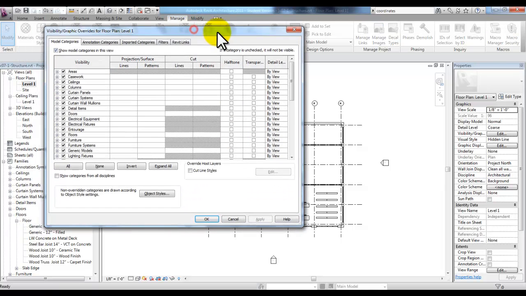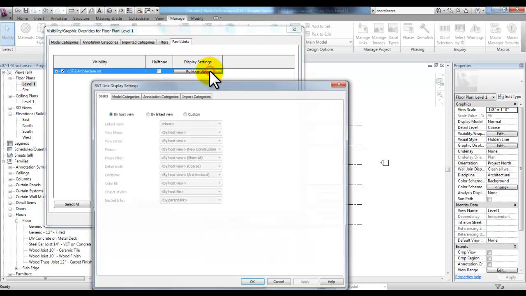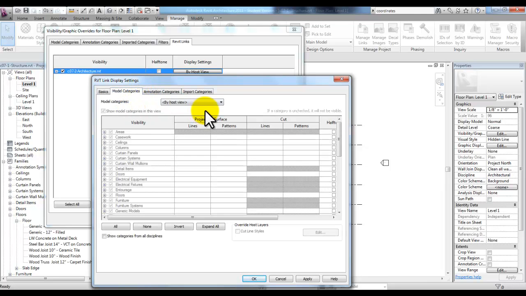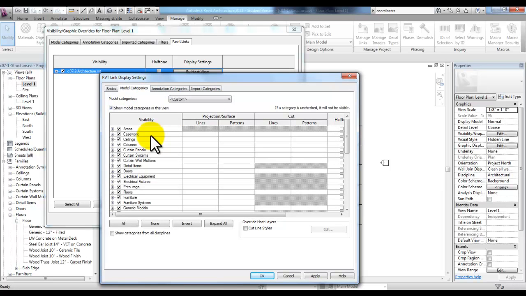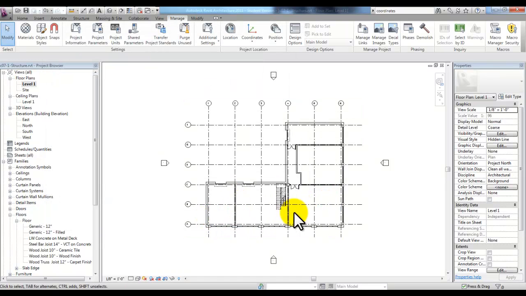Go to the Revit Links tab, then pick By Host View under Display Settings so that we can change the settings for that linked file. Select Custom, go to the Model Categories and clear the check marks for casework, furniture, and furniture systems. Pick OK and OK again to see the furniture and the furniture systems display turn off.